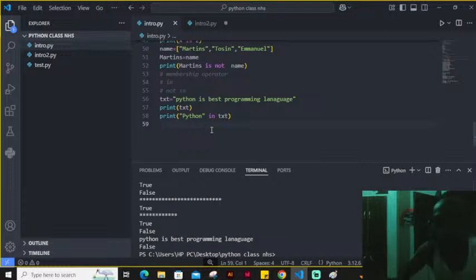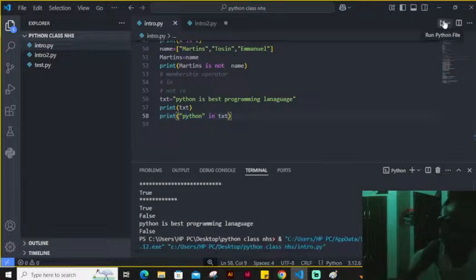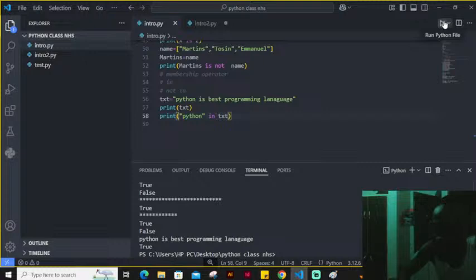So the reason why you are seeing false is that I have a small letter p inside the statement, and in my print statement I'm having a capital letter P. So it's not the same thing. Thank you. So if you run it again, it's going to be what? True.